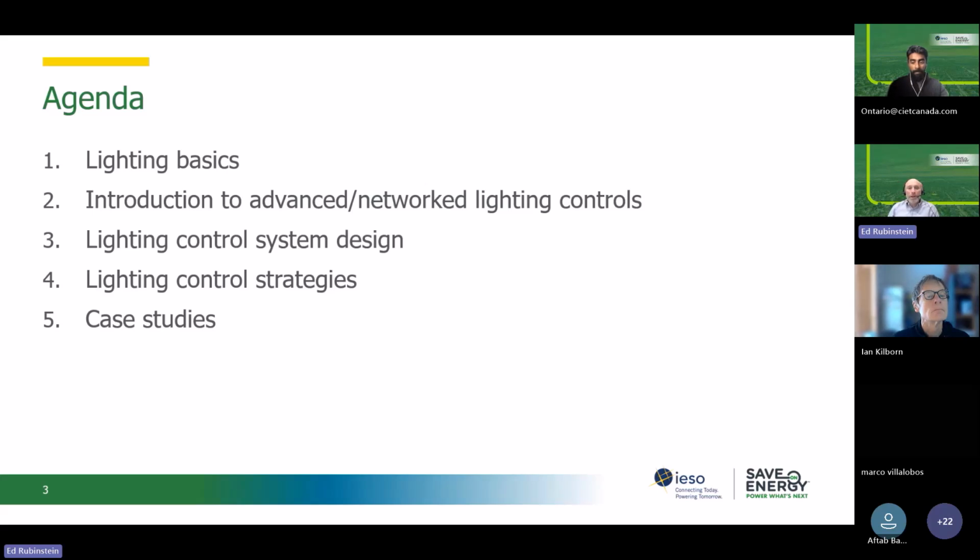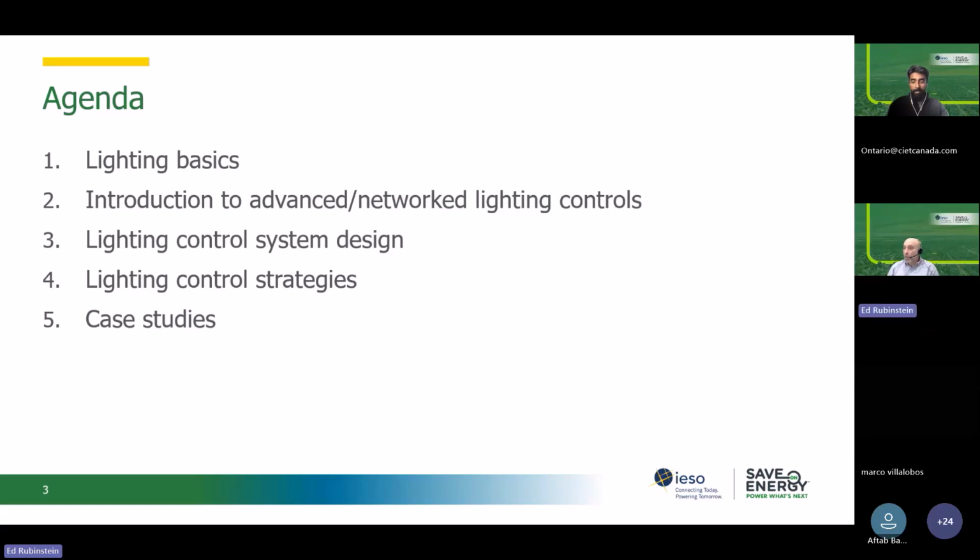But we're going to go through a little bit about lighting basics. To talk about lighting controls and advanced lighting controls, we need to understand lighting basics first of all. We'll then talk about advanced and network lighting controls, a bit of an introduction, the components and things like that. Which ties into how you design systems, some of the strategies that are very common with lighting control systems, and then ending off with a few case studies. I mean, there are many, many case studies out there. These are a few that were chosen because they all demonstrate different capabilities of implementing lighting control systems.